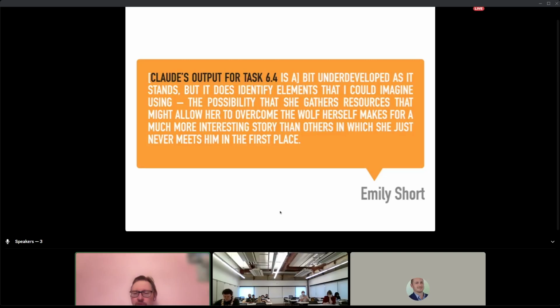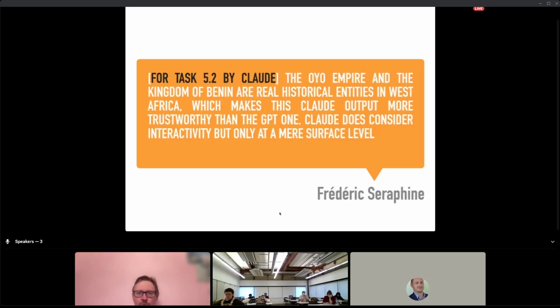Another opinion from Emily Short: "Claude's output for task 6.1 is a bit underdeveloped, as it stands, but it does identify elements that I could imagine using. The possibility that she gathers resources that might allow her to overcome the wolf herself makes for a much more interesting story than others in which she just never meets him in the first place."